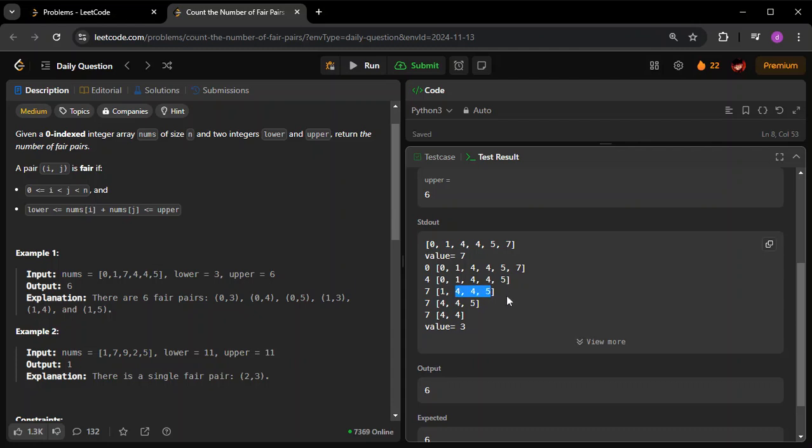So I am again adding 3 more pairs to my answer. Previously it was 4. I have 3 more pairs now. So 4 plus 3, which is 7, okay. So the number of pairs that I found is 7.